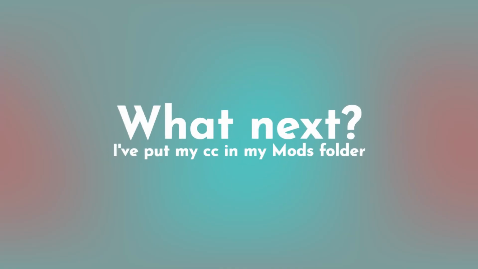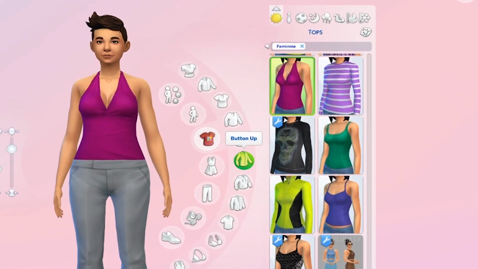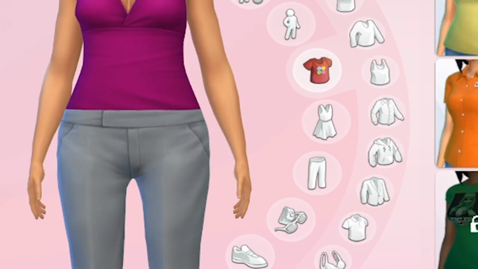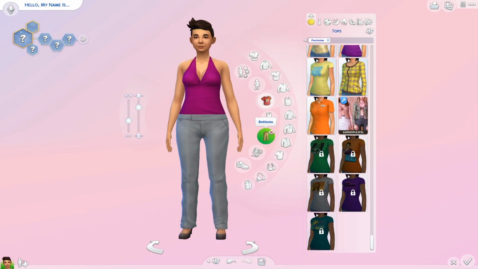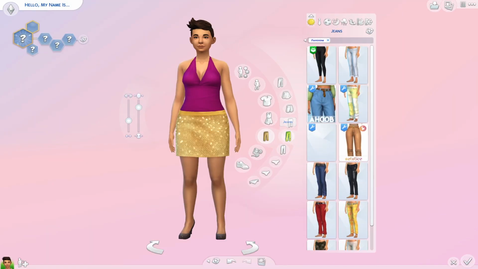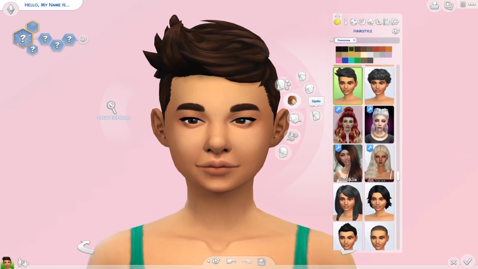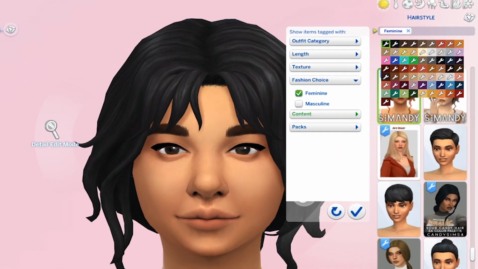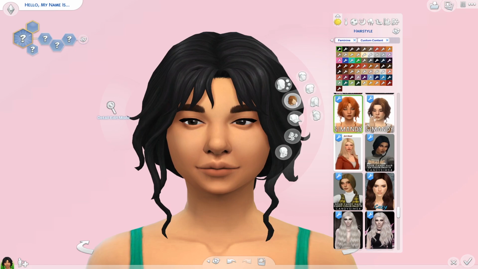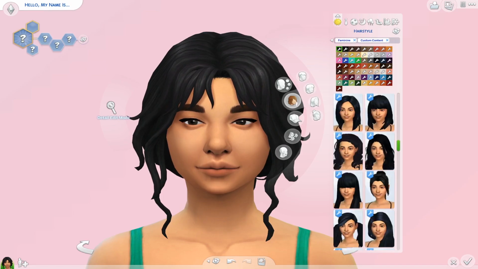So once you have put your CC in and those show up in your game, you need to go to new game, click on your sim, and then you should see your clothes in that specific category. Like if you have downloaded a skirt, you should see that skirt in the skirts category. If you've downloaded some pants, in the pants category, the hair in the hair category. So make sure you also click on this little arrow, filter by custom content, so that it's easier for you to identify your piece of custom content within your game.